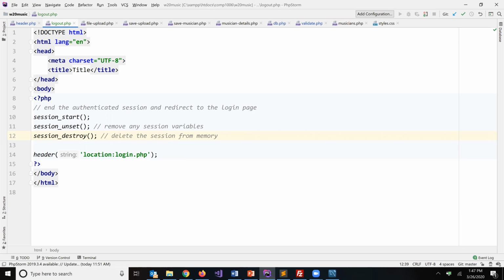So our nav bar is now dynamic depending on whether our user's logged in or not. But everything in the website is still public. Even if you don't log in, you can add a musician, you can edit a musician, you can delete a musician. So we still need to control access to these things.